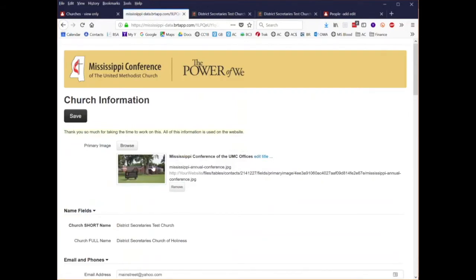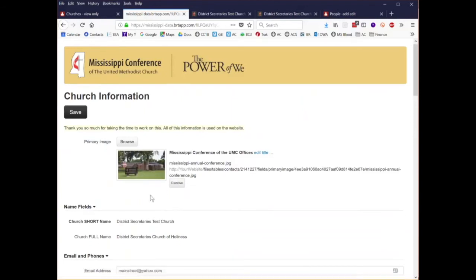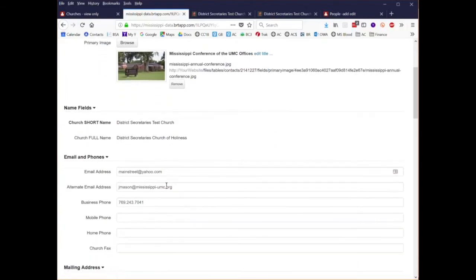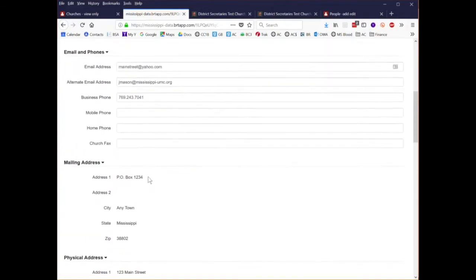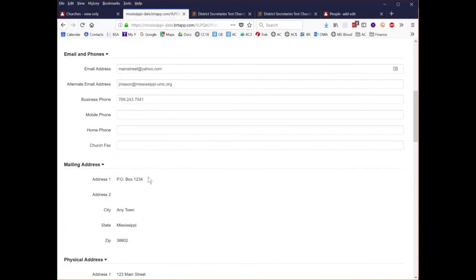If you don't have a photograph for your church, you can upload one right here from your computer and you can update that. The only information that you will not be able to update is the mailing address or the physical address. If you need to update those, if there's been a change in those, contact your district office and they will be able to help you.